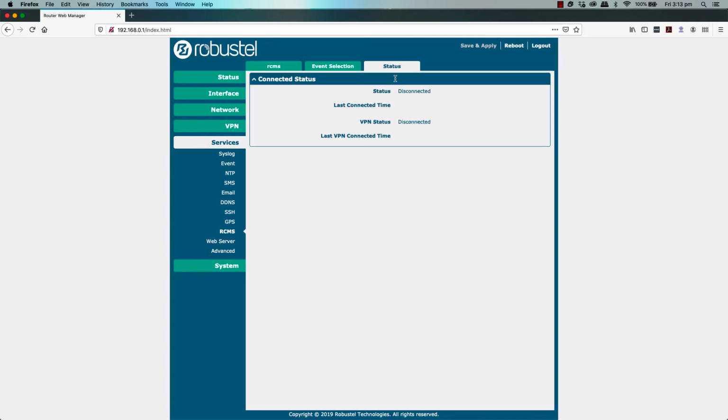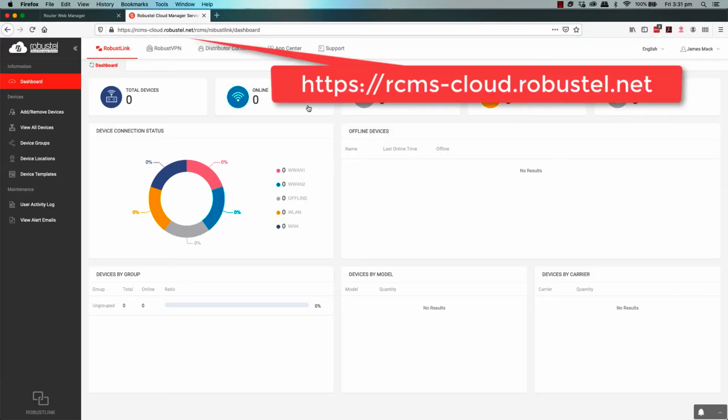The final tab we'll be looking at in the RCMS app is the Status tab. This will show you whether your device is currently connected to the RCMS platform. At the moment, because I haven't added the device to RCMS, it's currently showing as disconnected. But once the device is registered in the platform and connected, you'll see this change. Now we've configured our application on the device side, we need to go into the RCMS platform and add our device so we can register it.